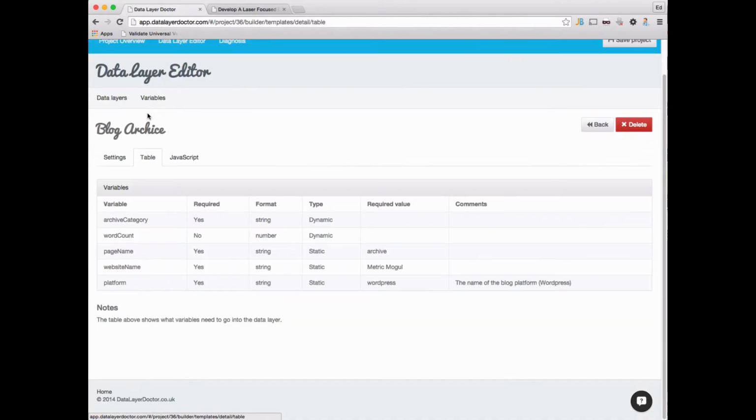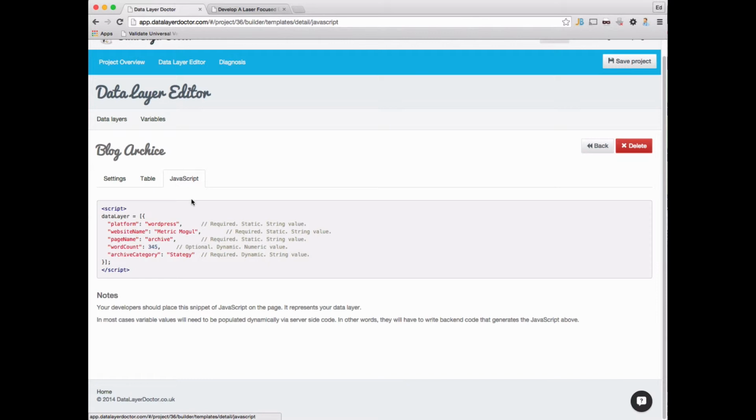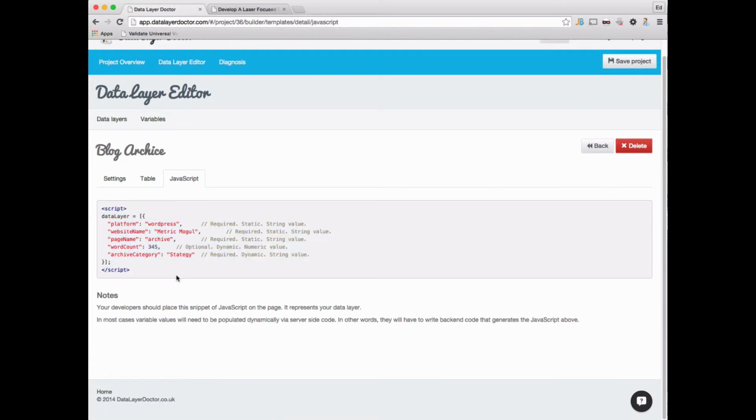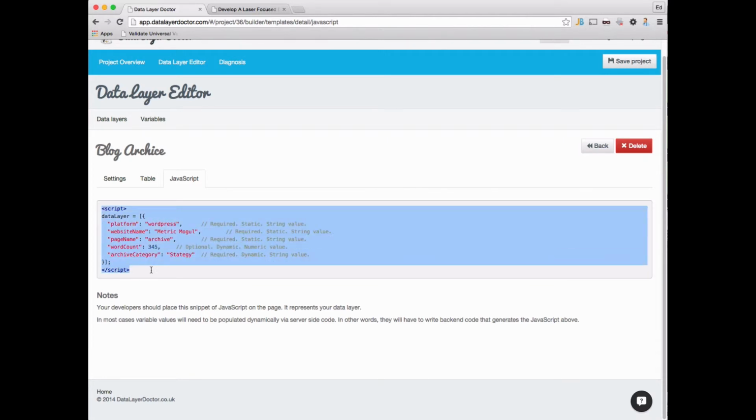And let's check that again. All right, so everything looks correct here. Now, if at this stage you wanted to see some sample JavaScript, you can click the JavaScript tab here. And this essentially has generated your data layer for you. In this example, it's using Google Tag Manager's style of data layer. And if you showed the developer this type of code, they would know what to do with it and they could place this on the correct pages.